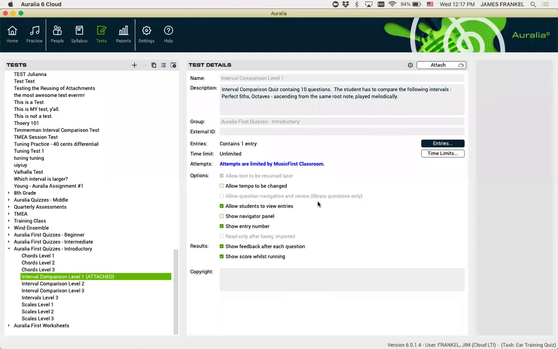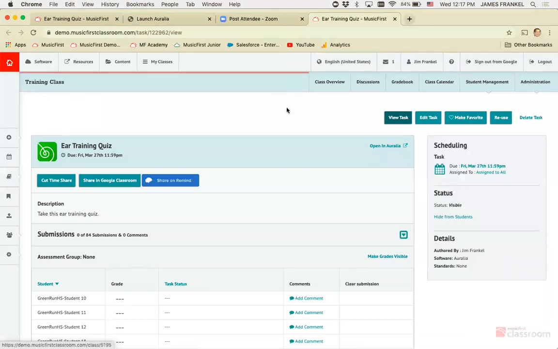So I made a task in the MusicFirst classroom. I picked the quiz from the pre-made quiz menu. Then I clicked attach. Once I've done that, I can quit out of Aurelia. I'm going to do that. I come back in here, and now that should be good to go.